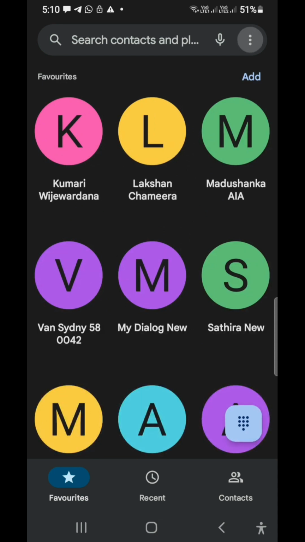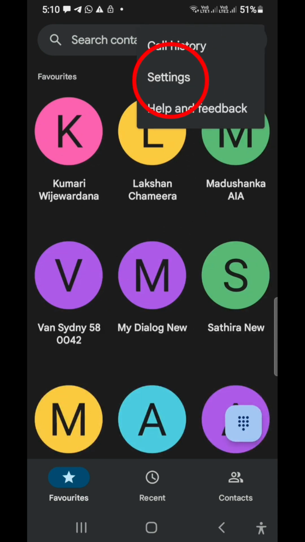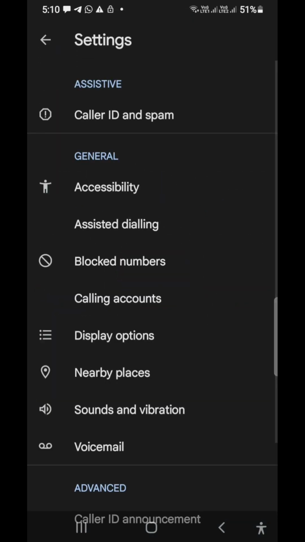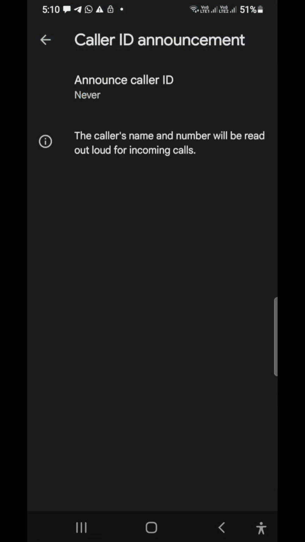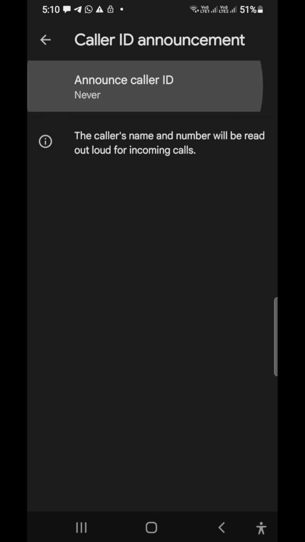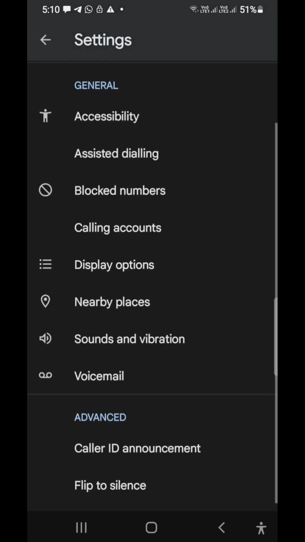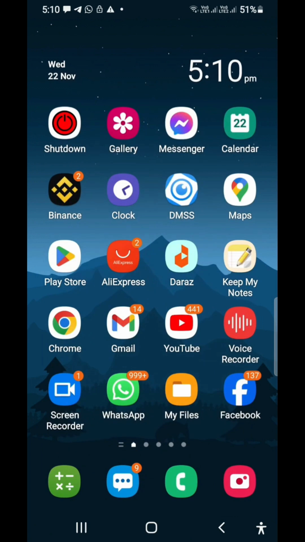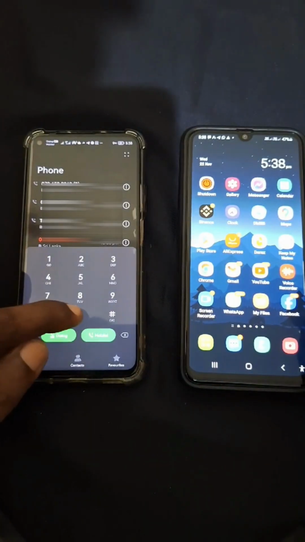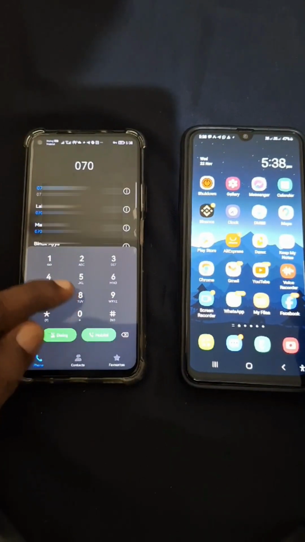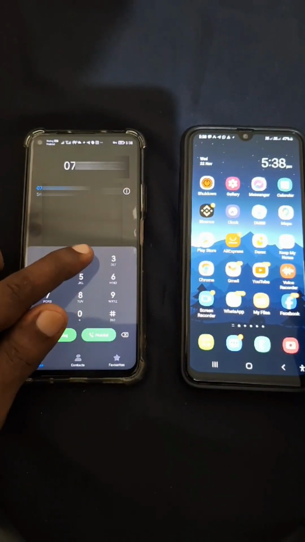Now select settings and then scroll down the menu until you find call ID announcement. In the call ID announcement settings, set the option to always to enable call ID announcement for all incoming calls. That's all. Now I'll test whether it's working. I'll use this phone and one of my other phones to make a call and see if the call ID announcement feature works correctly.